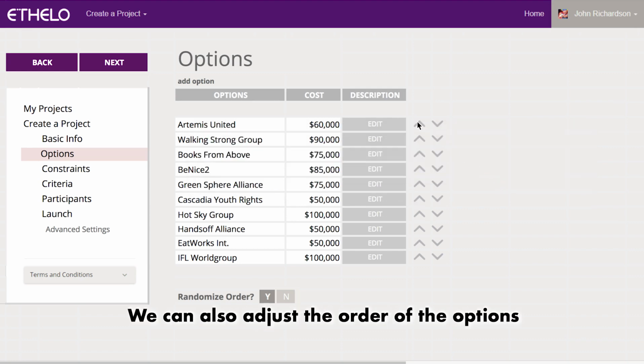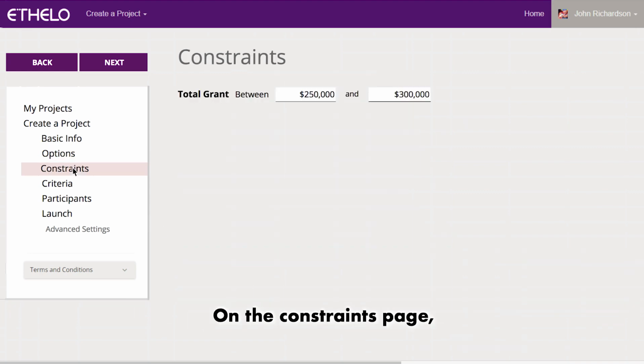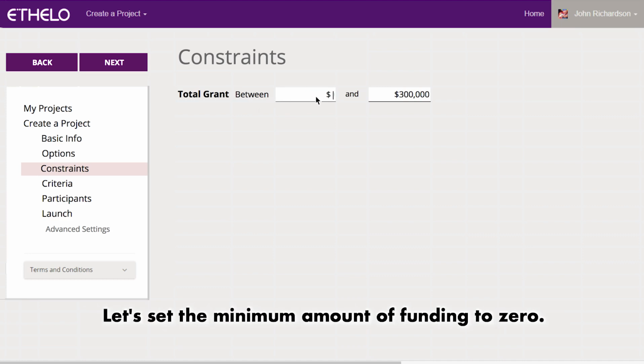We can also adjust the order of the options by moving them up or down, or set the order to random. On the constraints page, we can set the minimum and maximum amount of funding that will get allocated towards the different applications. Let's set the minimum amount of funding to 0.